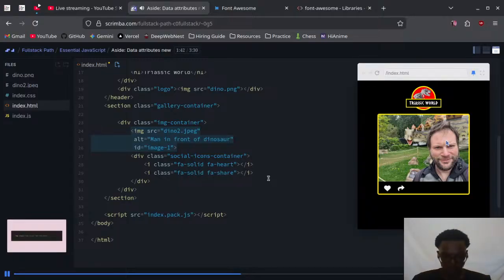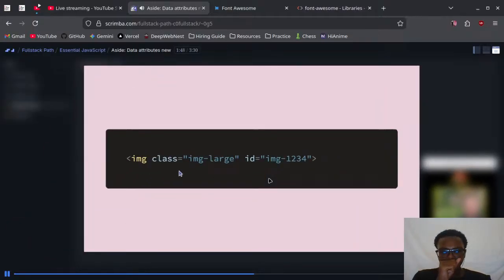Now, storing some data on an element is not some amazing new power. You do this all the time. Look at this image element I've got here, for example. It's storing a class and an ID. No big deal. We never really think of these in terms of how they're actually storing information on an element.